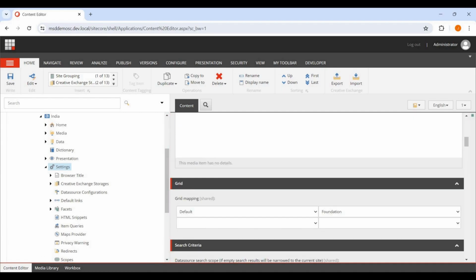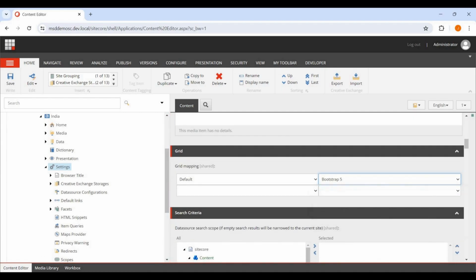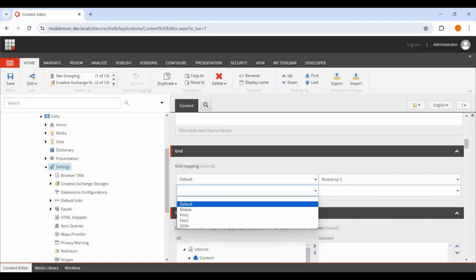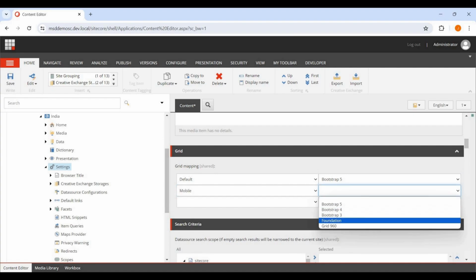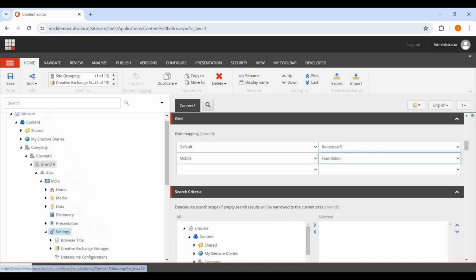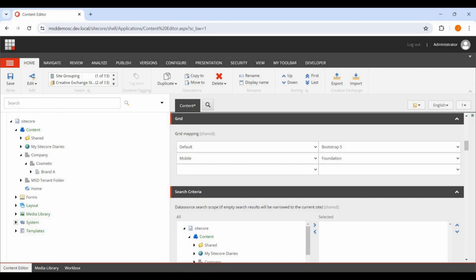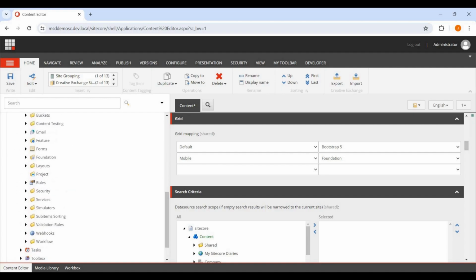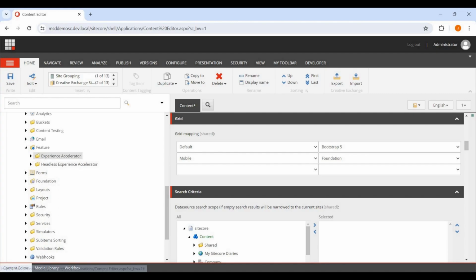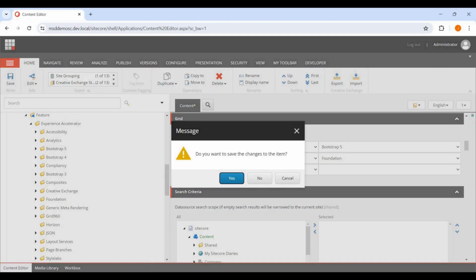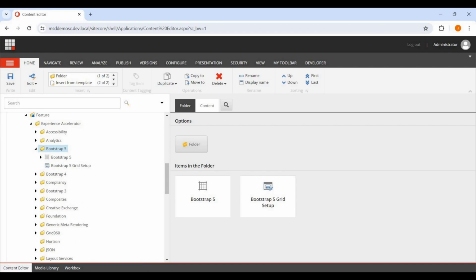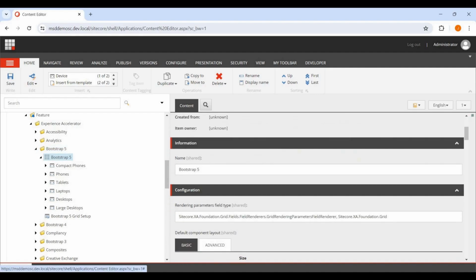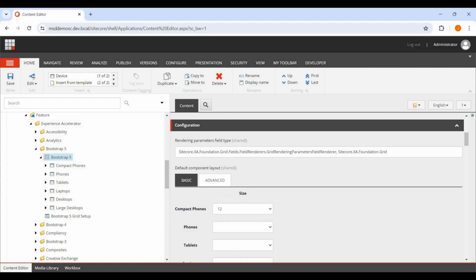and in the Settings you will have Grid. Right now, if you see, the default is Foundation. I can change it to Bootstrap. And if you want to configure different devices like mobile, I can set up any other configuration. So this is how you can change the grid mapping. We have talked about the grid definition item. That you can find in Settings, Features, Experience Accelerator, and these are the grid setting items. You see Bootstrap here, and if I select the Bootstrap 5 grid definition, it is given. Then you will have a field type.